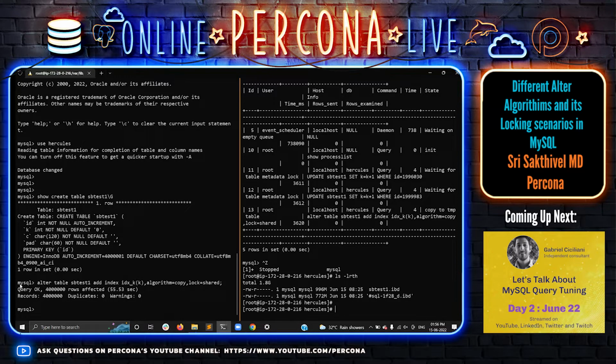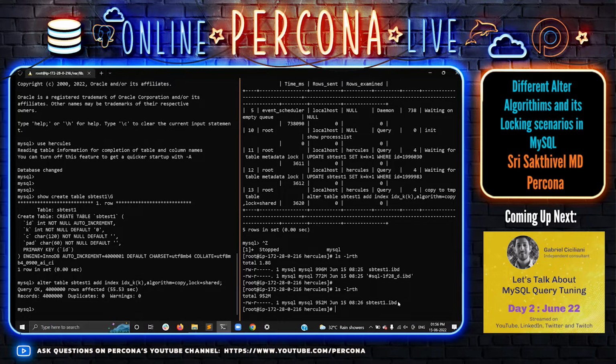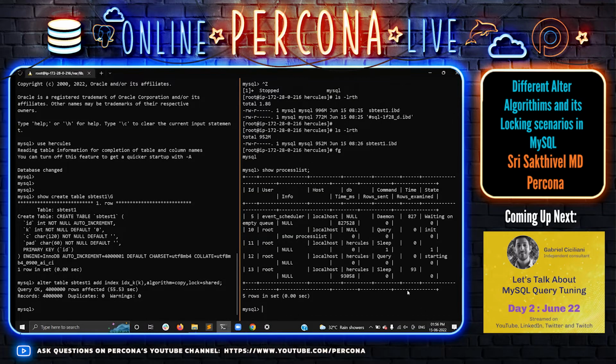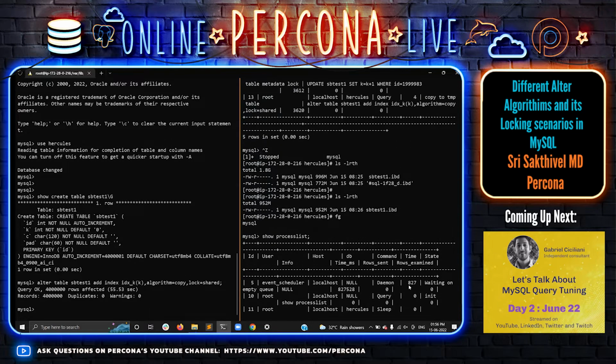And you can see here the alter is completed. Let's look again. Now we have only one table because the alter is completed. The original table was dropped, and the new temp table was renamed as the original table. So currently we can see only one IBD. And if you see the processlist now, queries are running as usual. There is no locking at the moment.